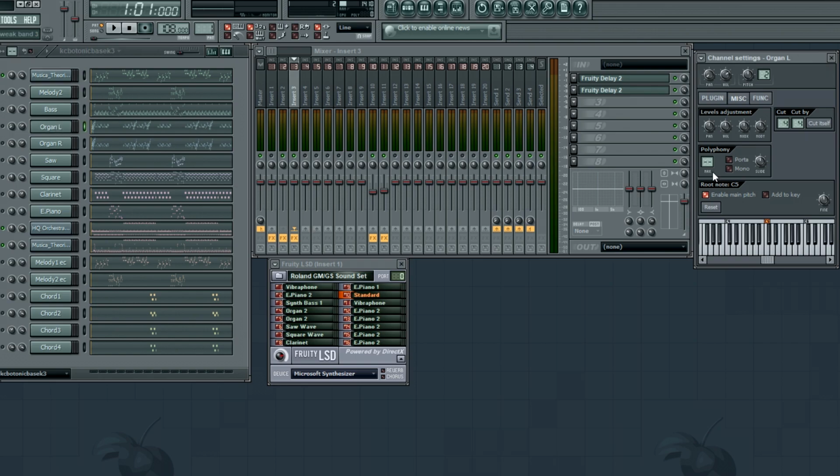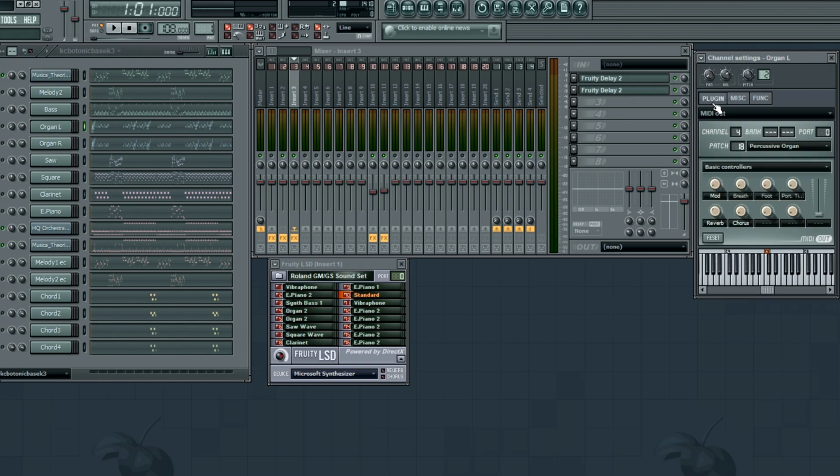Let's do the organs next. This is percussive organ. Percussive organ is almost like a church organ, but not quite. Huh? Oh, we're muted. Like, it's not a church organ.